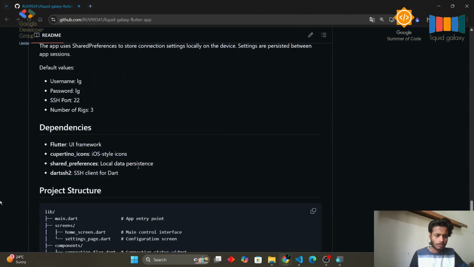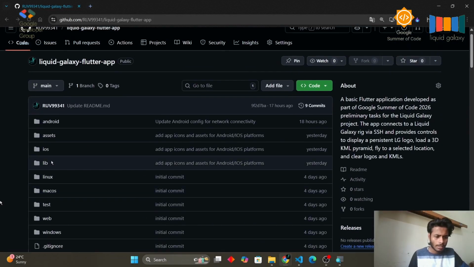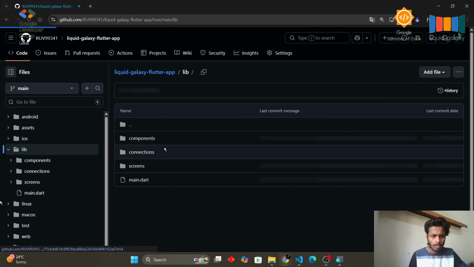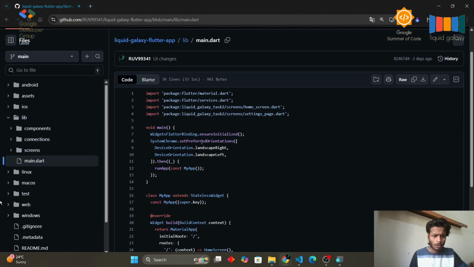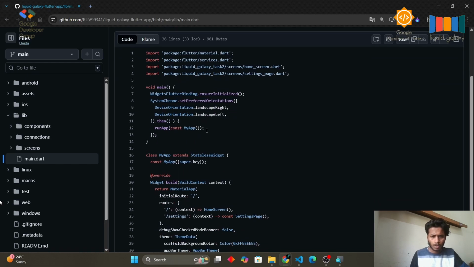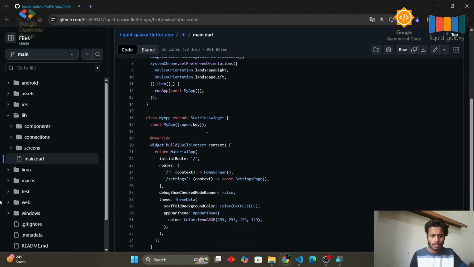Let us see each file one by one. All the files are inside the library folder. First, we will see main.dart. Main.dart is the main entry point of the application. It initializes the Flutter app, and the home screen is the starting widget. I kept the UI minimal since the focus of this task is functionality and the LG control.